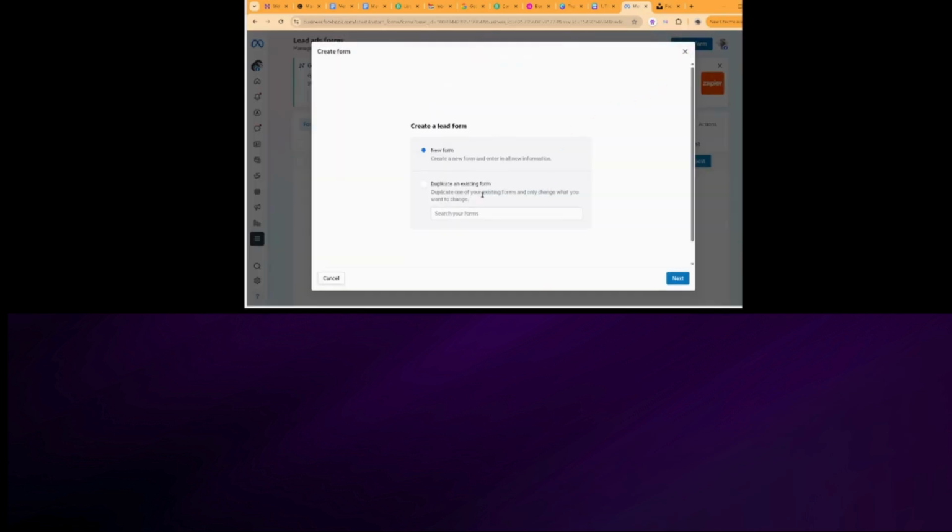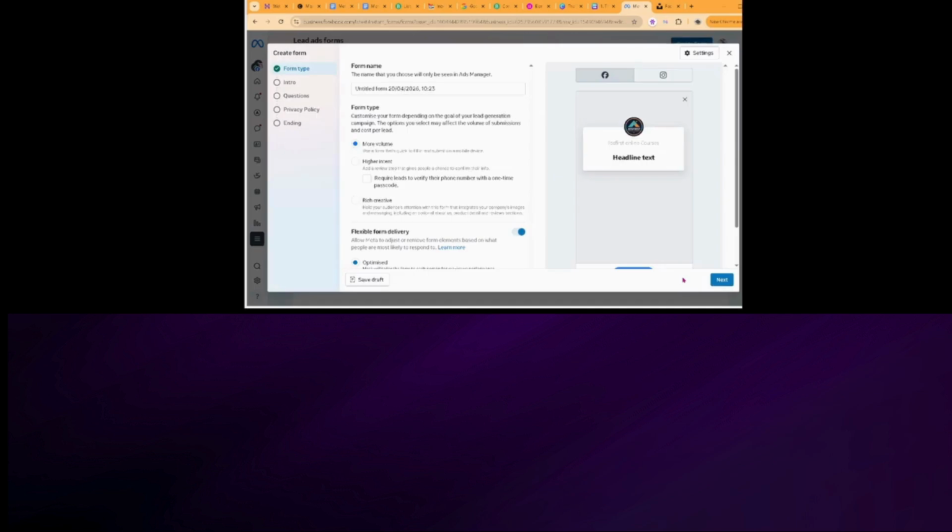So this is the form. This is the form you are going to create as the instant form to generate your leads. After you have come here, you click next. So here is the information where you are going to pick.